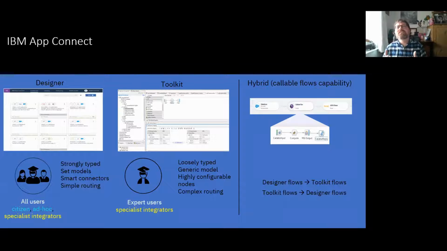But we have this ability to communicate between the two worlds. So we have this hybrid callable flow capability. So the ability to, say, take information dynamically from Salesforce using the designer, either running on a private cloud or a public cloud, and then being able to call out to your ACE, again, running locally in your system or running in a cloud somewhere as well, and then to be able to call back. So we really have the power of all the worlds now.